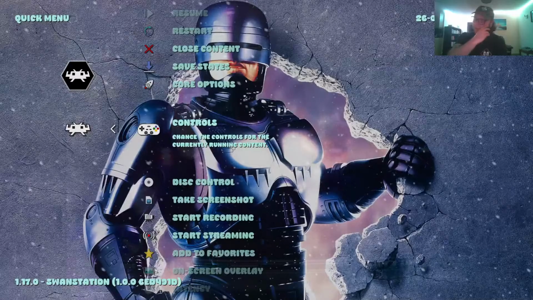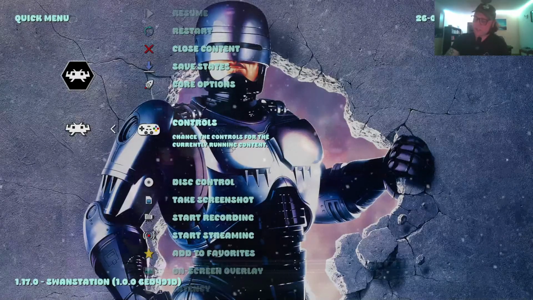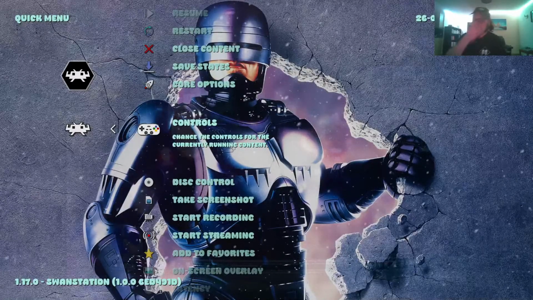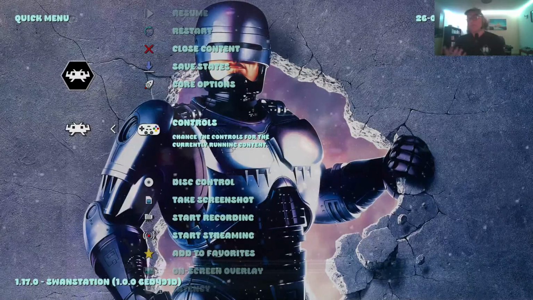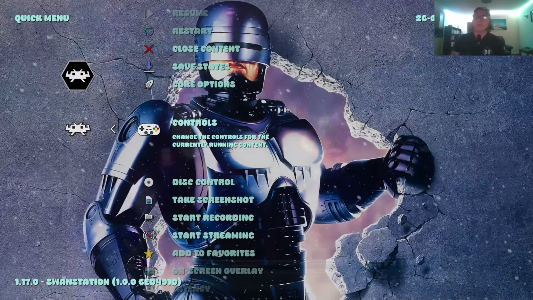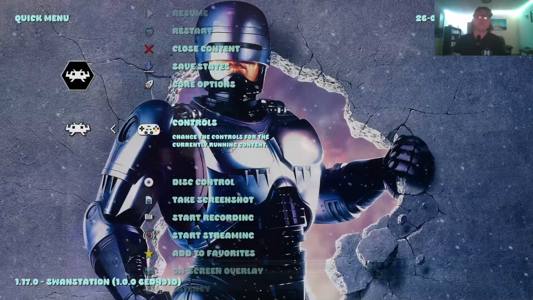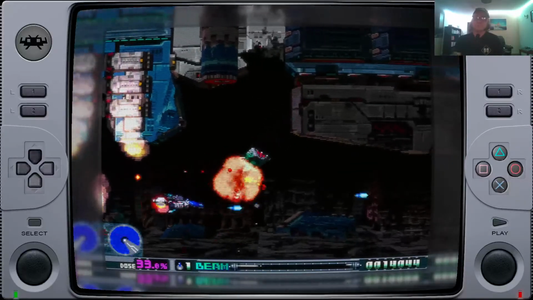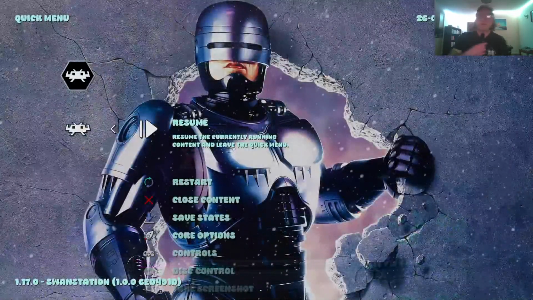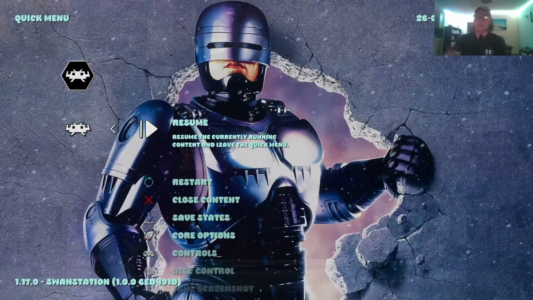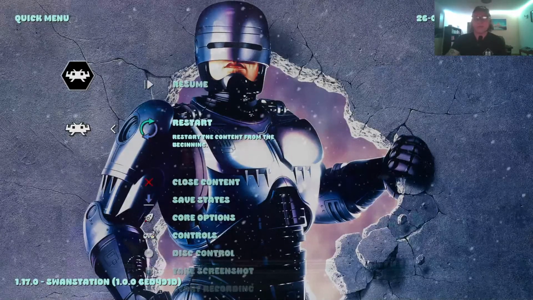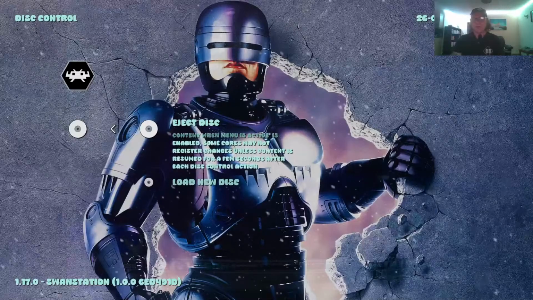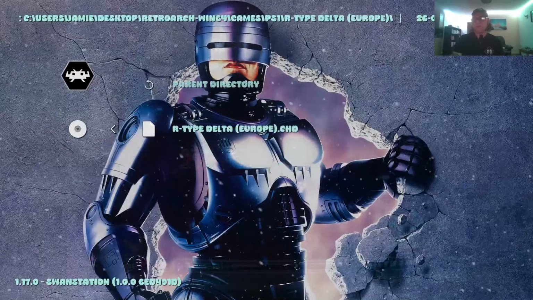Now, whilst I'm talking of PlayStation, obviously there are games which require up to 4 discs, say Final Fantasy VII. It's going to get to a point in the game, and people have asked me this many times in the past, how do you swap game discs? Very simple. So say we're playing this game. What we need to do, if a game asks you for disc 2, is go into the RetroArch quick menu, go down to disk control, and what we need to do is load new disk.